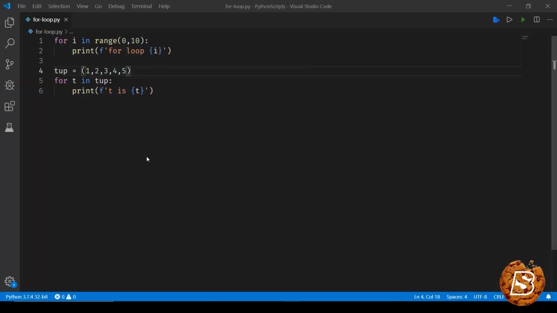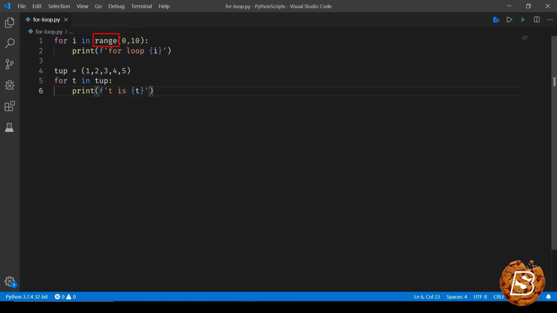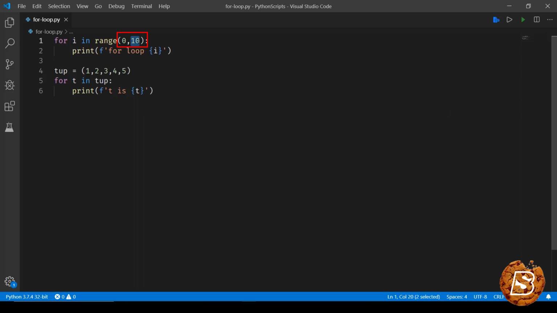In this lecture, we'll be taking a look at the for loop, and here we have two examples to demonstrate the working of the for loop. The first one is the range method, where we insert the start and end item, and the for loop, as you can see over here, iterates through all the sequences that the range method produces. So when we say 0 to 10, it actually produces 0 to 9.